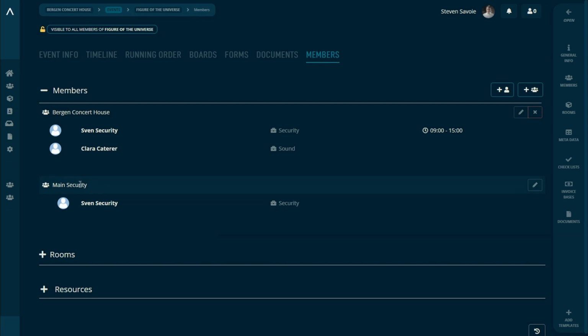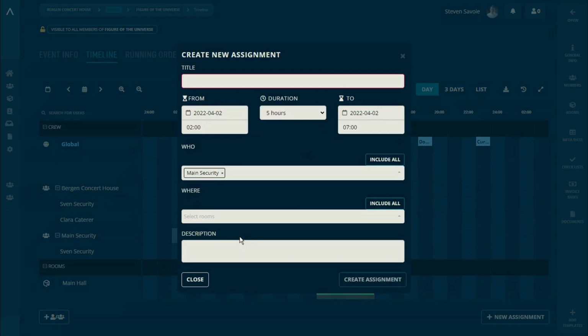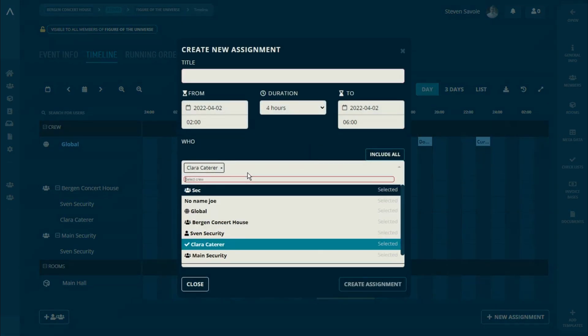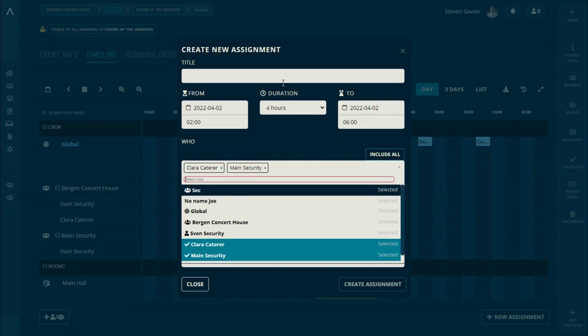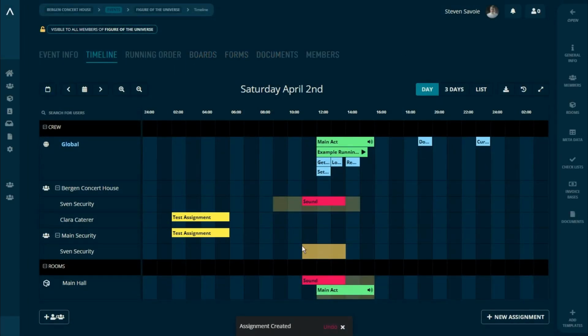Now that we have our group, we can create an assignment for that group. We can create it right here, and you see the assignment is now being added to Main Security. We can also create it somewhere else. For example, Clara is not part of the group, but I can create an assignment here, and I can add Main Security. And now Clara has received a new assignment, and so has Main Security.